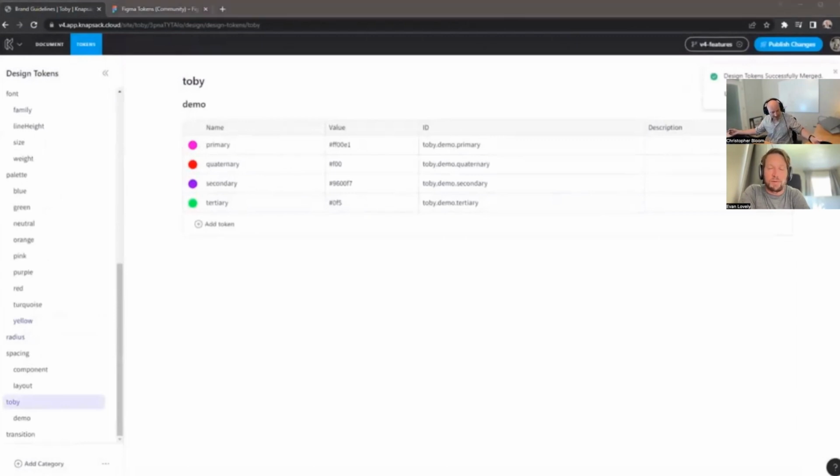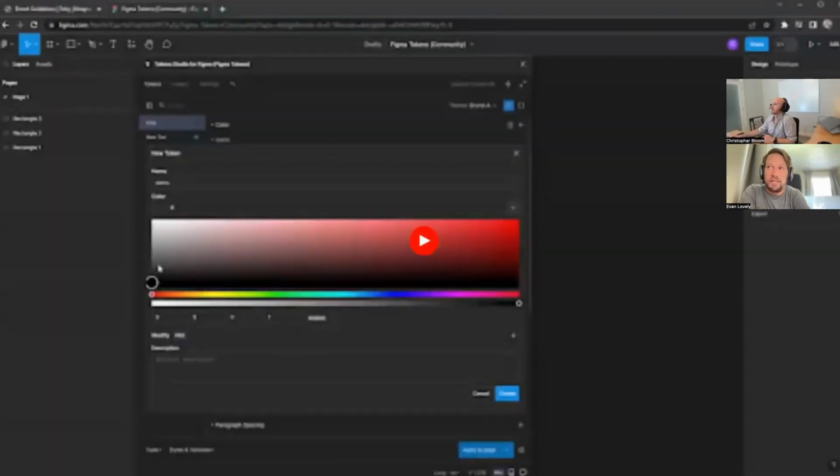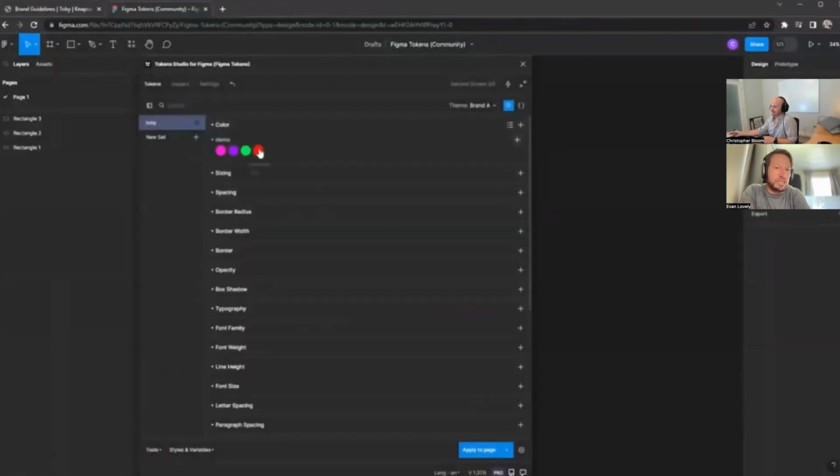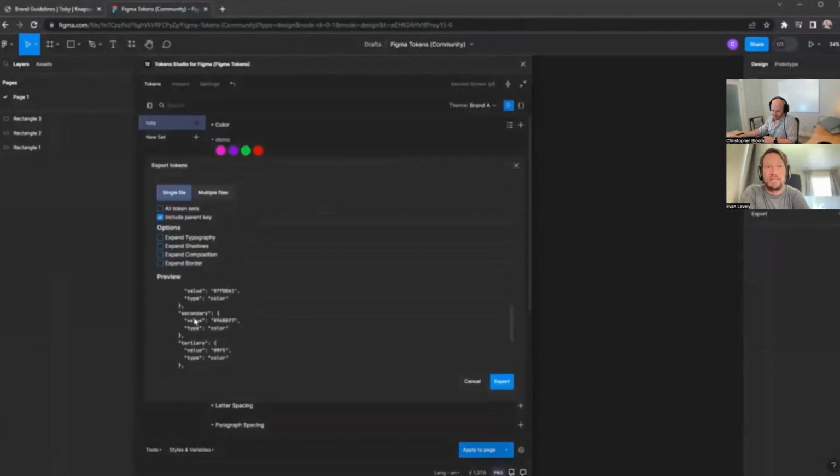So making a plugin is actually relatively easy. If you search for Figma variables in the Figma plugins store, you're going to see a lot of different options. So they all put out the data a little bit differently.